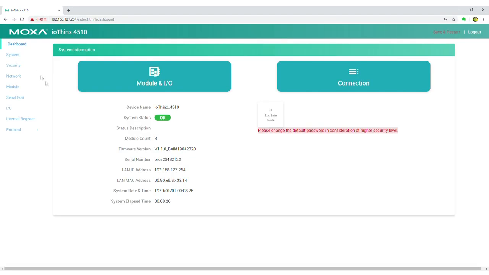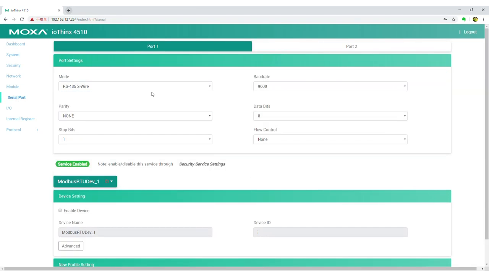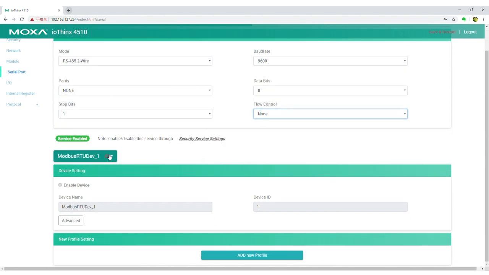Now let's get started. First, you need to enable the Modbus RTU Master service in the Security Settings page. Next, go to the Serial Port page to set up your communication interface. Set the mode, baud rate, parity, data bits, stop bits, and flow control for your RTU device. Next, enable the device with the corresponding device ID.